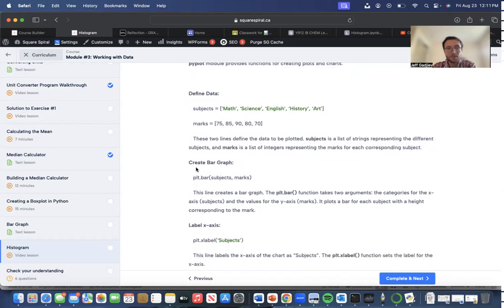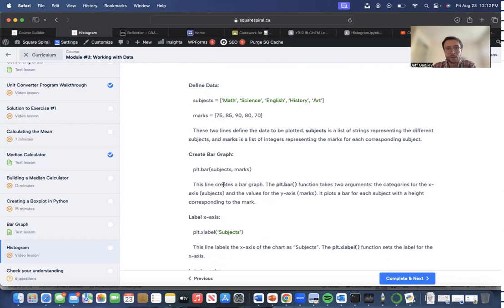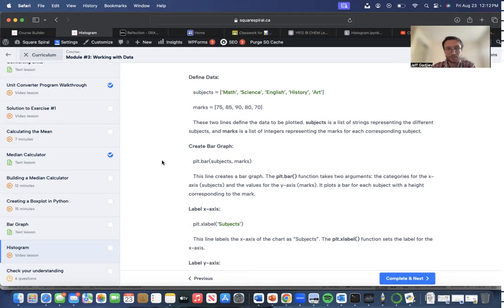Now this line here creates a bar graph: plt.bar, and then in parentheses, subjects, comma, marks. There are 2 arguments that this bar function takes. The plt.bar function takes the categories for the x-axis, which is the subjects, and the values for the y-axis, the marks. And then it plots a bar for each subject with a height corresponding to the mark.